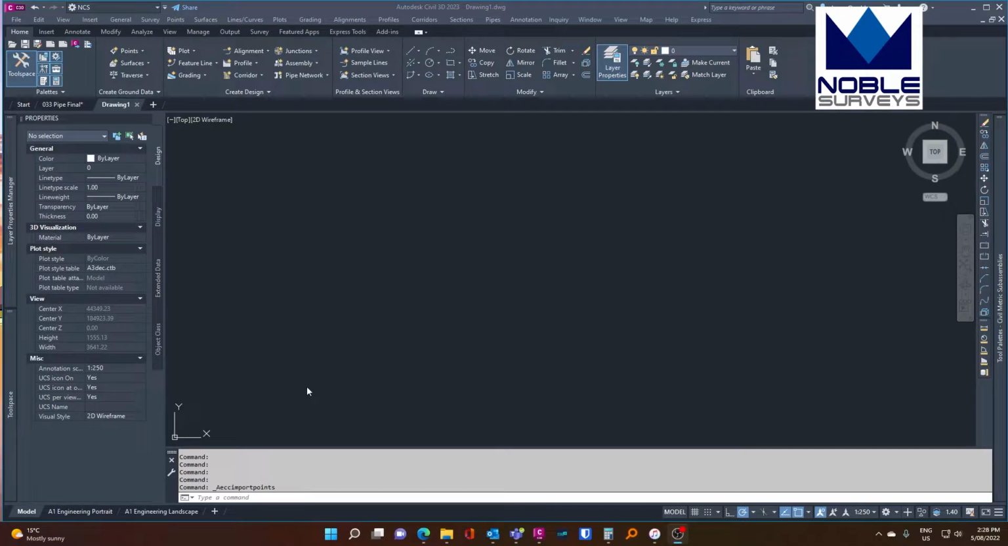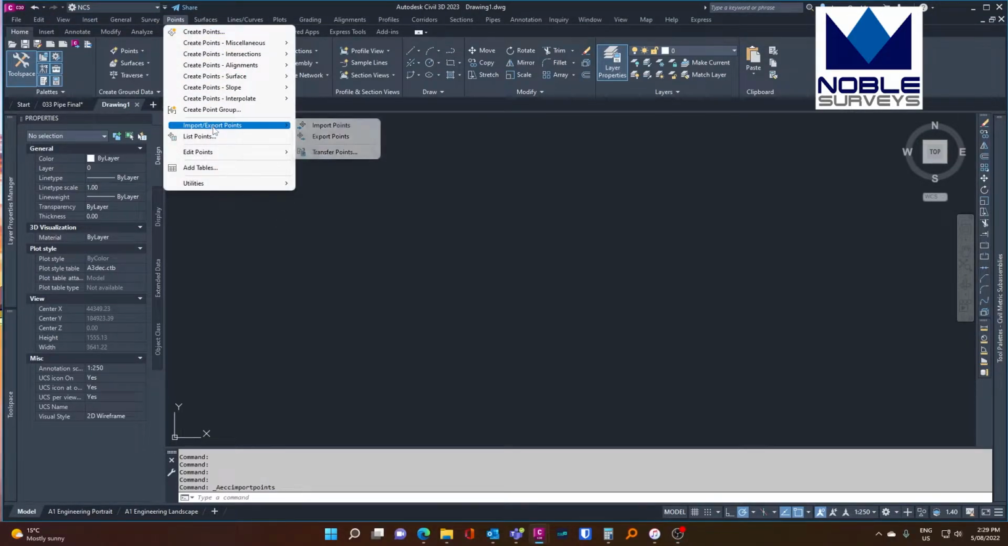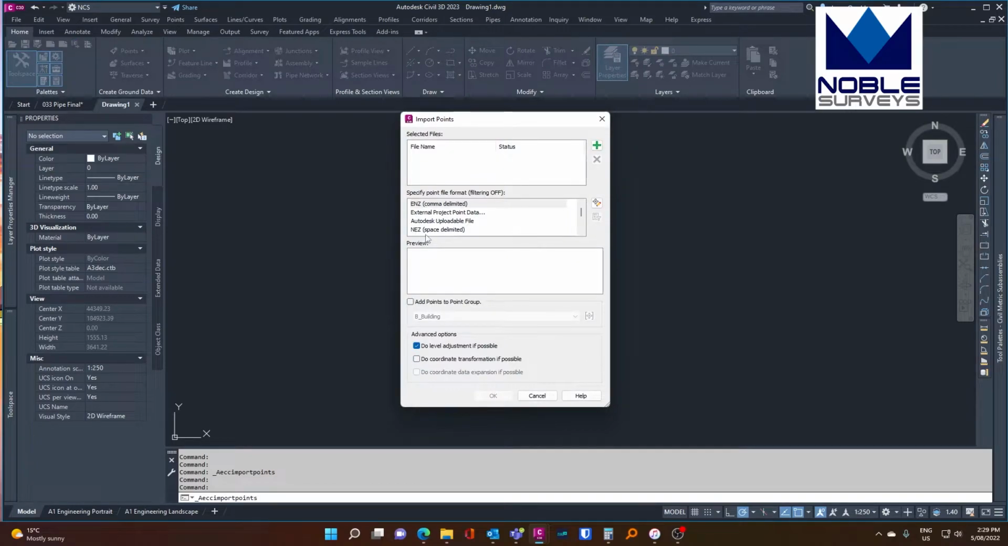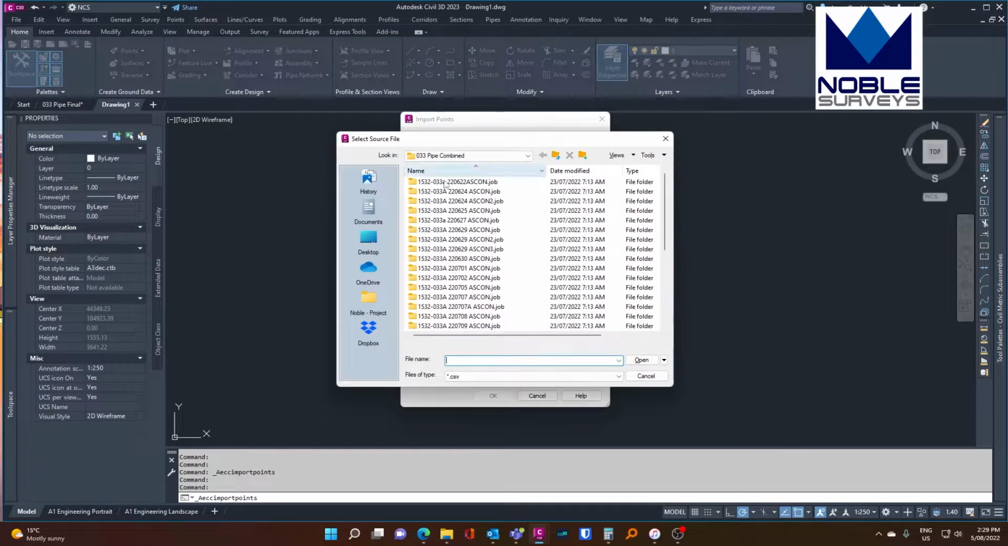Okay, what we're going to learn today is how to import points into Civil3D, apply and define a label style, and also adjust the marker. So to start off with, we're going to import our points from our CSV file.